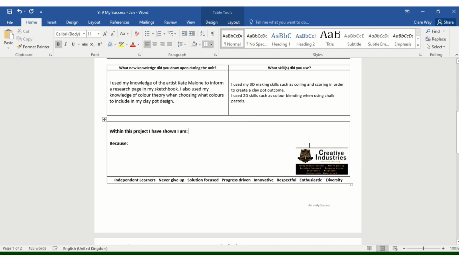And the final section that you need to complete is this one here, which links to the inspired mantra, which obviously is very important at LECA, and I've listed them along the bottom. I think there's lots of examples of how you have used these different elements within your project. So for example, if you've been independent whilst completing homework, if you know that you've got good scores for your homework, then perhaps that shows you've been independent. If you found something challenging, perhaps you've been progress driven or solution focused. If you've provided lots of answers in class discussions, perhaps that means you've been enthusiastic.